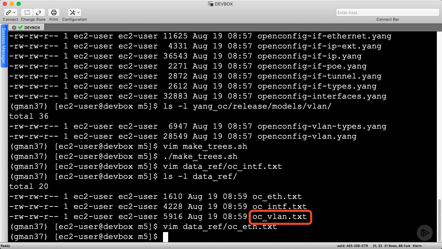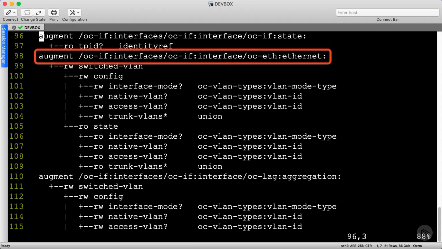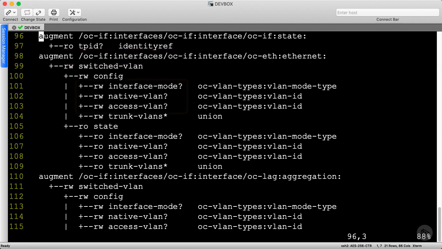Now, let's look at the VLAN model, which describes VLAN-specific configuration. I'll jump down to the section that covers VLAN assignments. Even though the Ethernet interface model didn't provide any useful attributes, it is augmented by the VLAN model. This is where we can see important attributes such as the interface operating mode, access VLAN, and native VLAN.